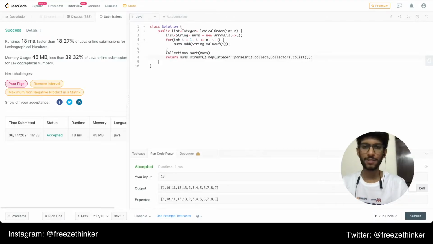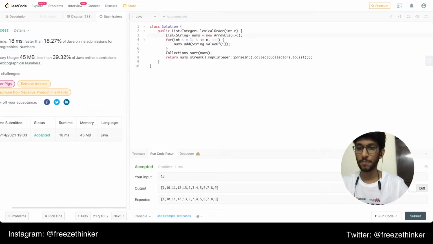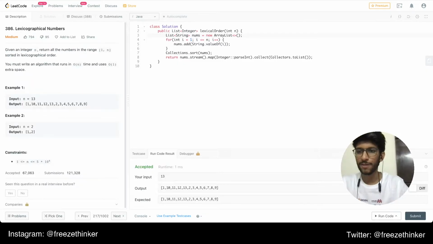So let's just do one thing. Let's try to optimize this. If I start printing all the numbers starting from 1, okay, here's a good catch.